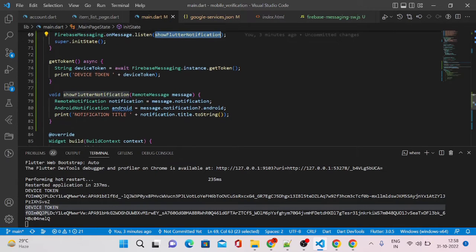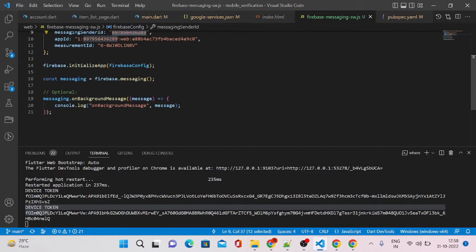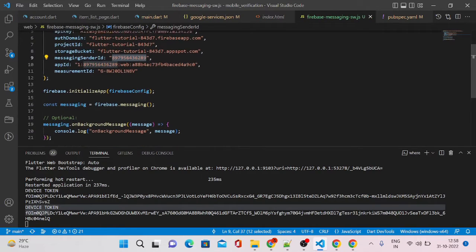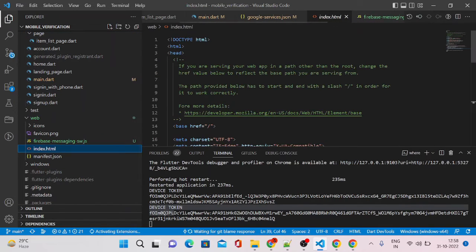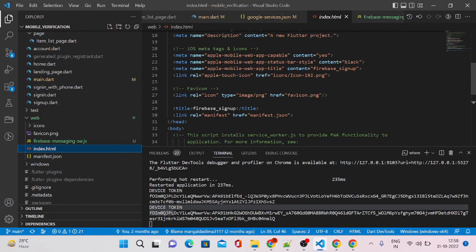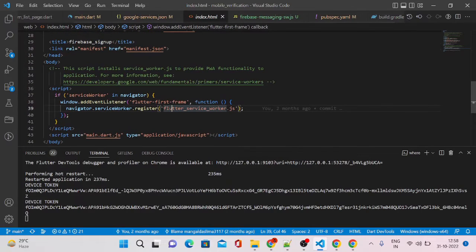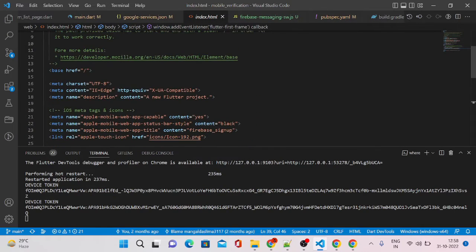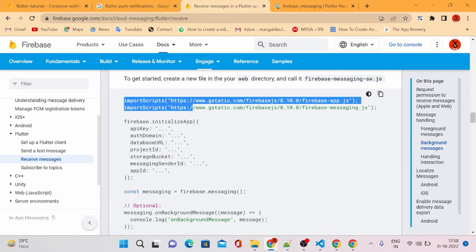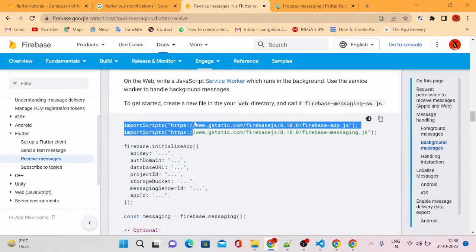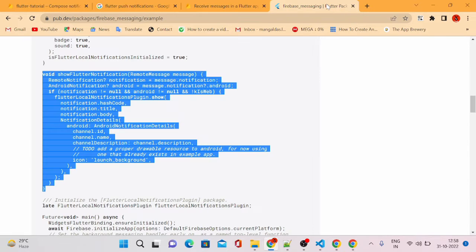So what will be the problem? We have made the initialization with Firebase, and if I go to index.html, let's see whether we have the Firebase messaging or not. Okay, we have missed one thing in this index.html file. We have added this import script in our Firebase messaging sw.js file. The same import has to be there in our index.html file.